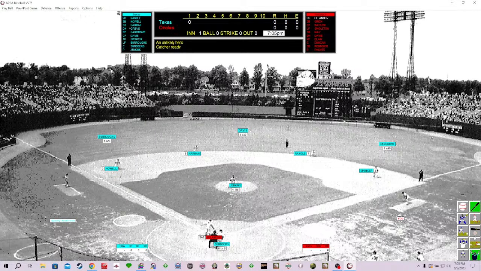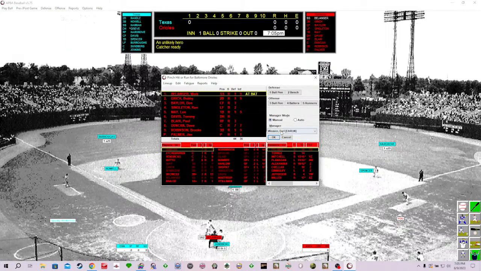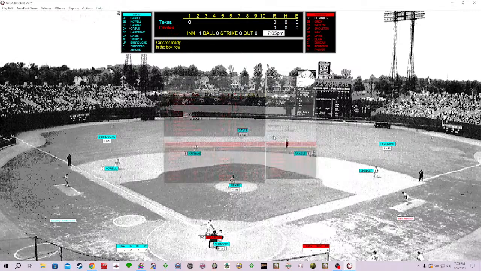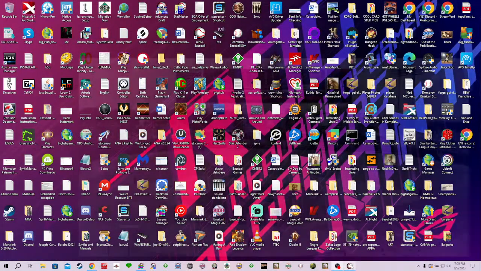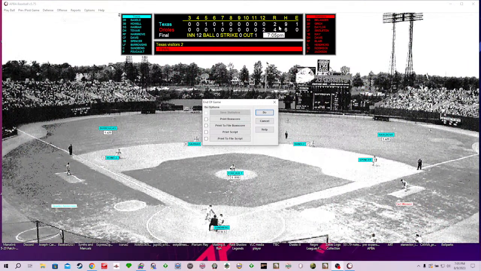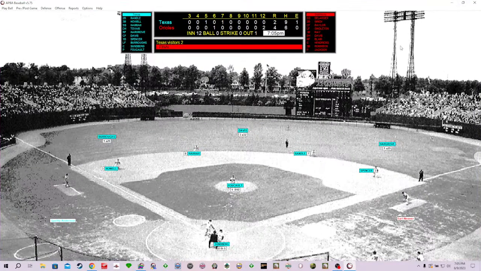Okay, what am I doing here? I'm batting, so I can just go to offense. I can go to pitch manager, set this to auto, click OK, and then as soon as I minimize this window, that's it. And then just bring it back up again. Orioles win 4-2. That's it.